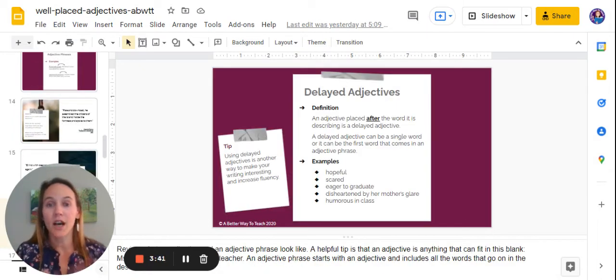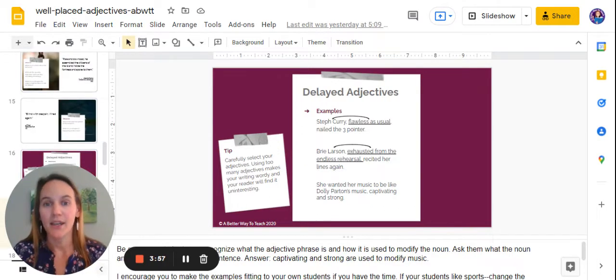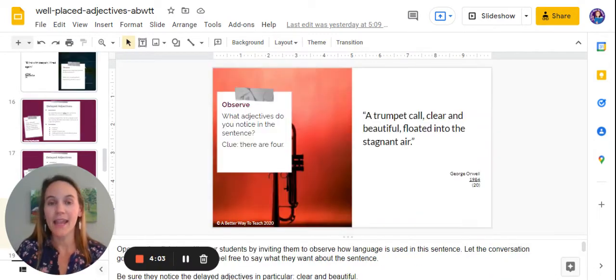So then you're going to talk about delayed adjectives. So of course, adjectives still, but these are adjectives that come after the word that they're modifying. Again, it's being intentional with the placement of these adjectives and thinking about how that kind of affects the meaning or the mood or the rhythm of a sentence. Here again, we have some examples, and again, customize these to fit your students' interests as much as possible. And then some more mentor sentences.